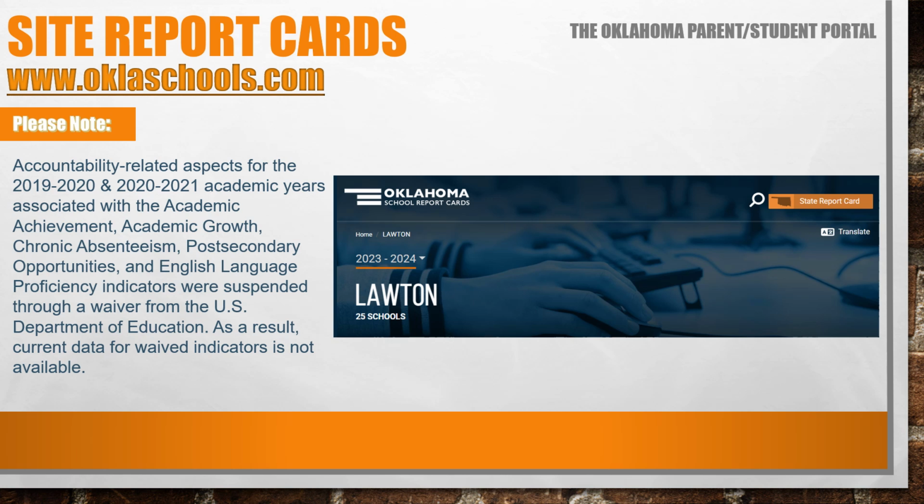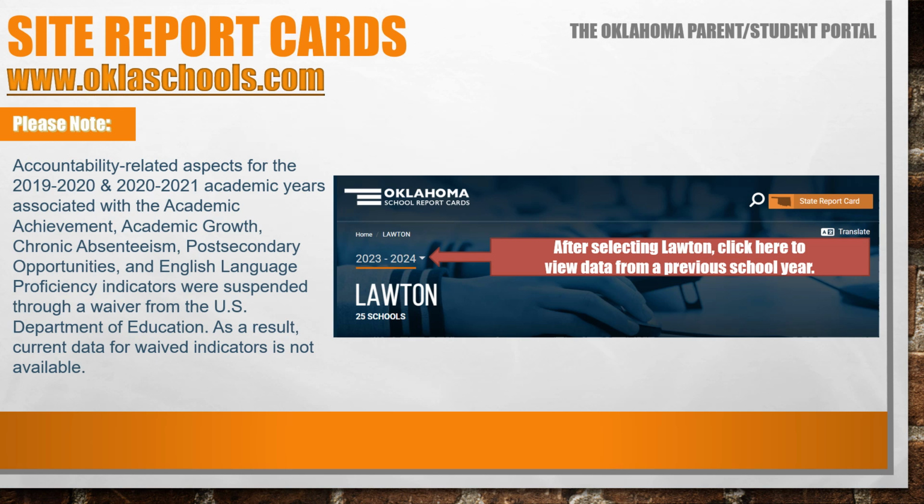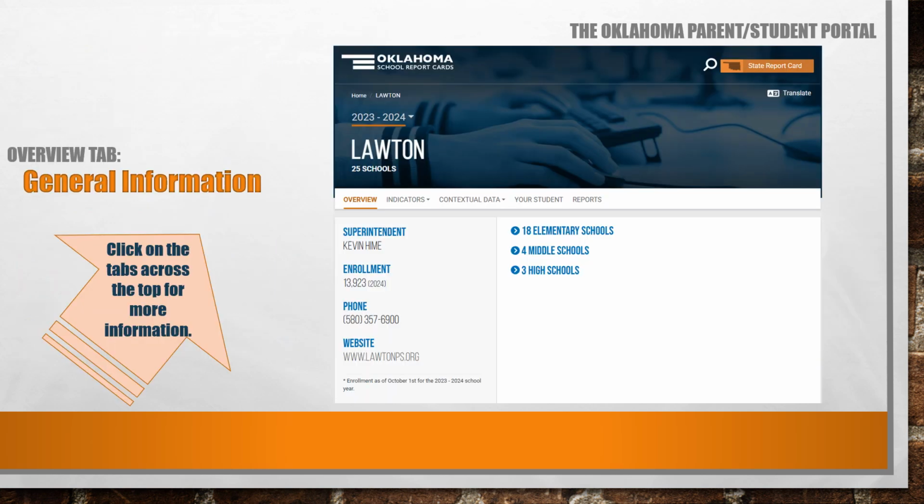During this presentation, we will be using data from the previous school years in order to demonstrate the use of the Oklahoma Parent Student Portal. You may view previous year's data by changing the school year in the drop-down menu. This option is available throughout the website for your convenience. The first page you'll see is a general information page. You can click on the tabs across the top for more information about the district or about your school.